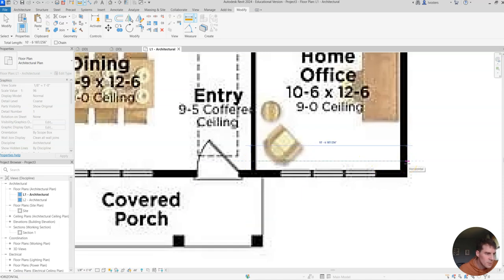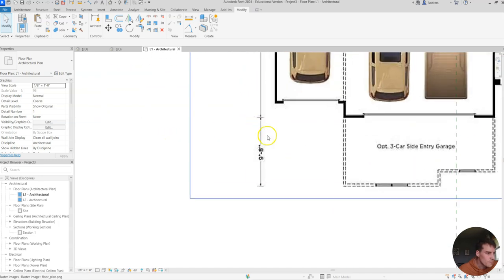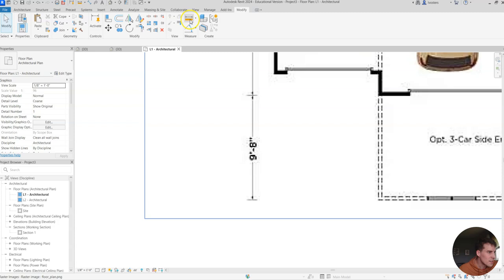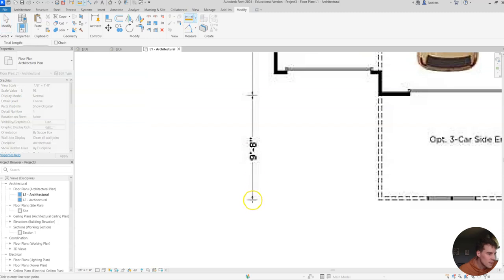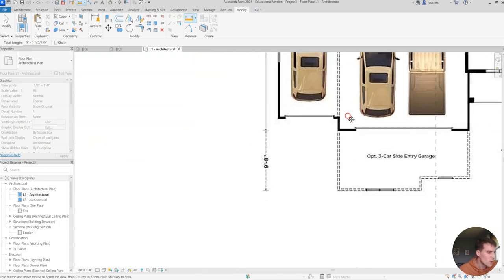So it's about 10 foot 6 now. But what I could have also done, and what I probably should have done, was just use this. And I can double check here and here, and it should be 9 foot 8 inches. It's not, so maybe I wasn't supposed to click on the outside edge of the wall.